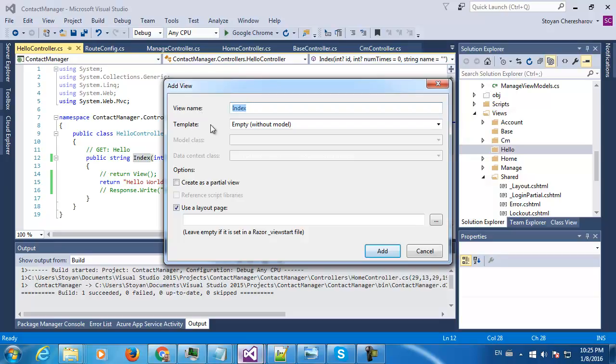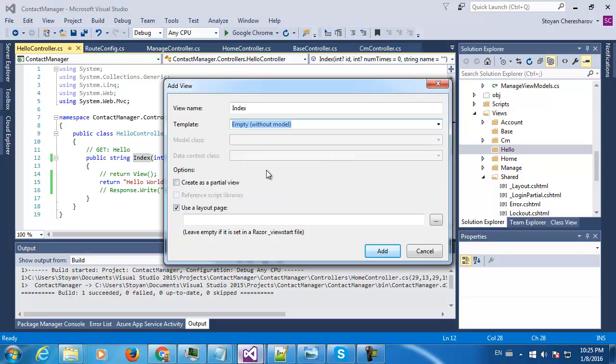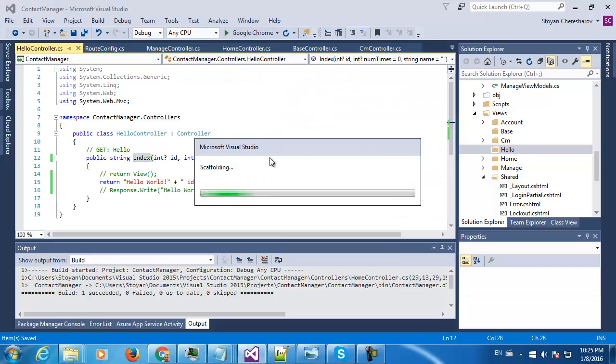View name Index, template Empty, without model. It allows us to do a lot of things. This is without model, this is exactly what I want. Model class, otherwise data context, options: create as a partial view, reference script libraries, use layout page. Okay, so I don't want that. I'll say add, and I will get a new view script.